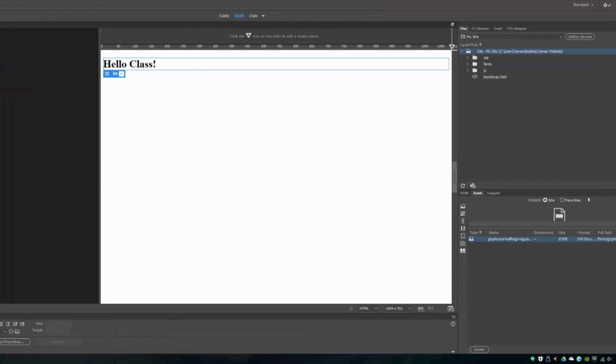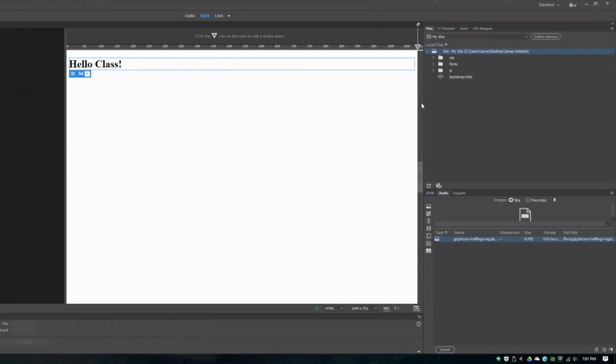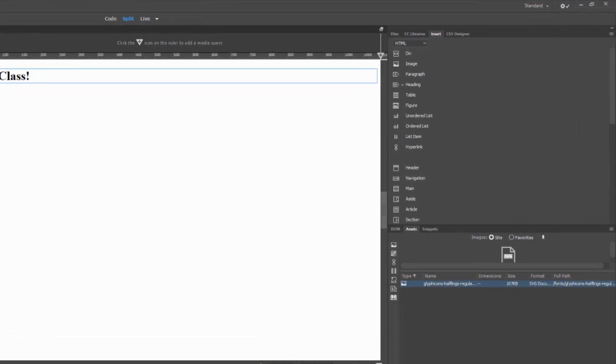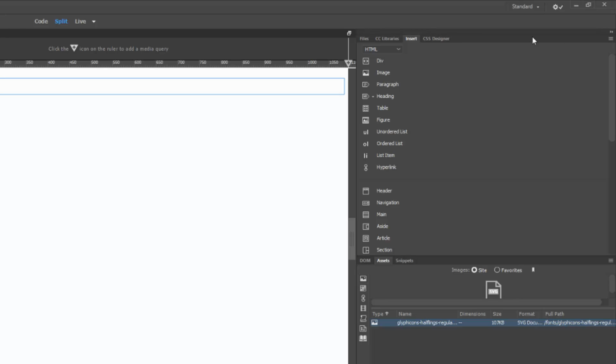If we come to the panels over here to the right-hand side, the Insert panel is very handy because this allows for you to produce different items within your HTML document, whether you're making a new div container to enclose content, whether you'd like to insert an image or a table or a bulleted or numbered list, a hyperlink, etc. This makes it very quick and easy for you to do just that.